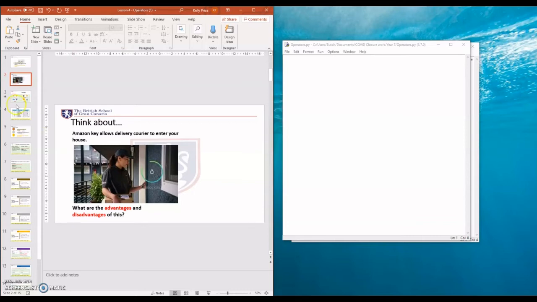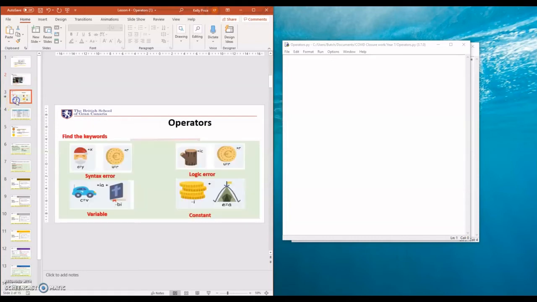Welcome back. Okay, so now we've got some keywords. I'm not going to get you to guess the keywords. So we've got syntax error, logic error, constant, and variable. We're going to work on these today.